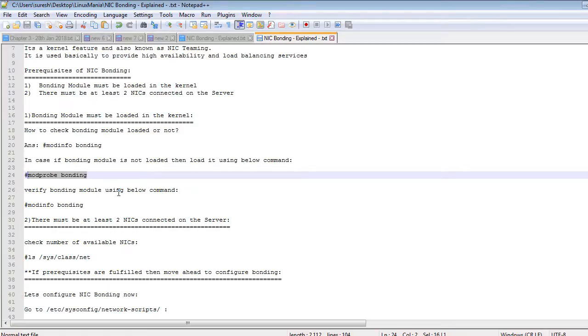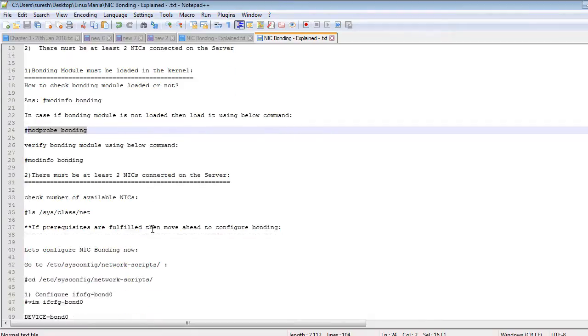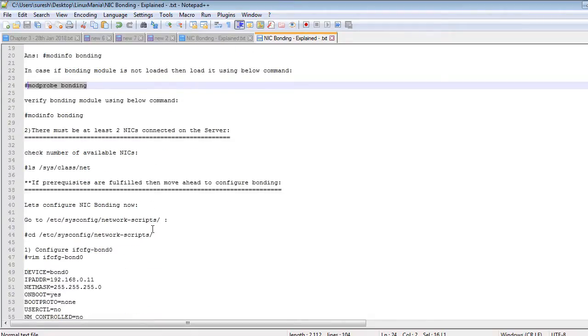Number two, there must be at least two network interface cards connected on the server. For this we would check using ls /sys/class/net. It will list all the available network interface cards. So let's start a practical session.